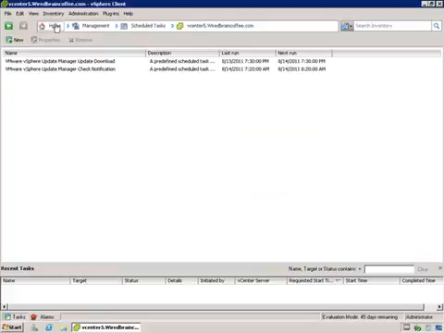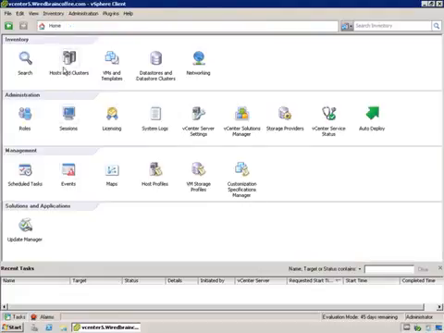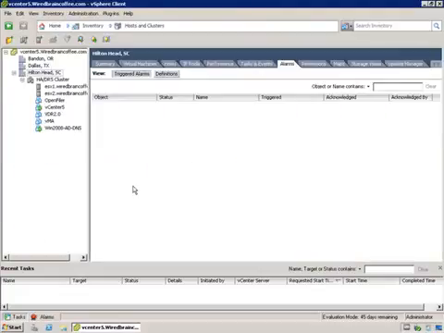Now the other thing that I wanted to show you here with regards to alarms is, let's say that you wanted to disable an alarm at a particular object in the inventory. Let's say you wanted to disable alarms for ESX1 for whatever reason.